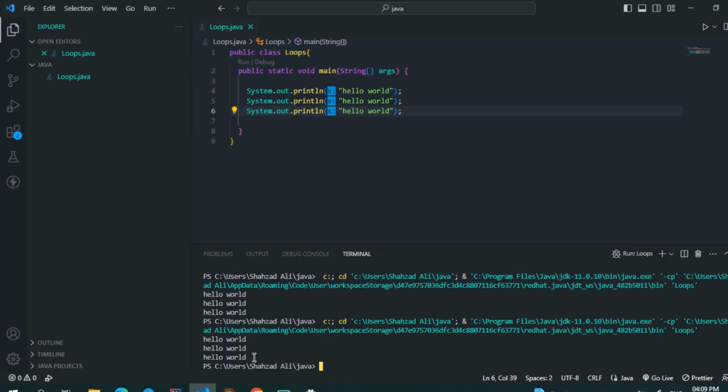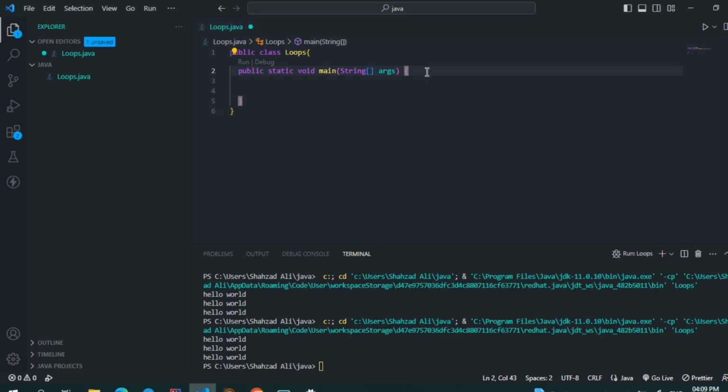After that, we will print hello world 100 times without using loops. We cannot do it because it takes a lot of time. But we can print hello world 100 times using loops. We can do it easily with this code. After that, first of all, we will learn for loops.